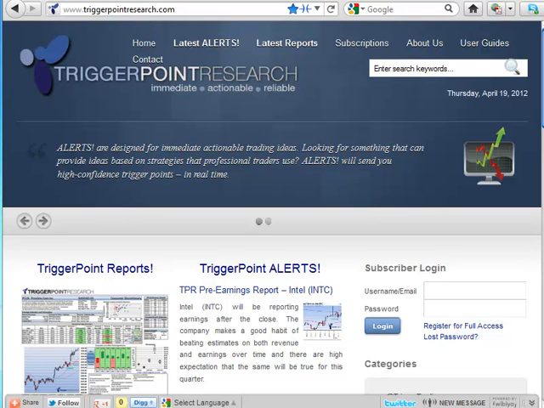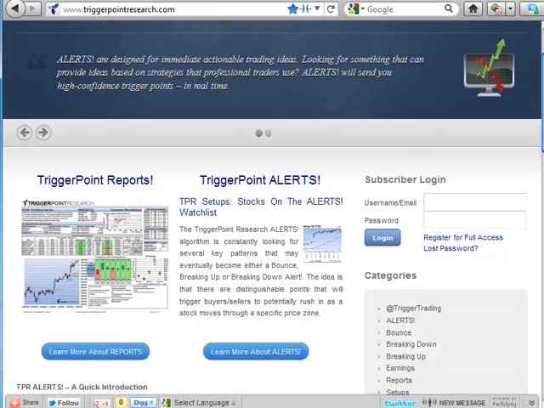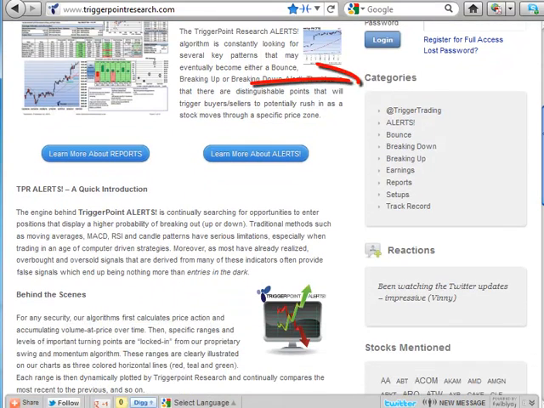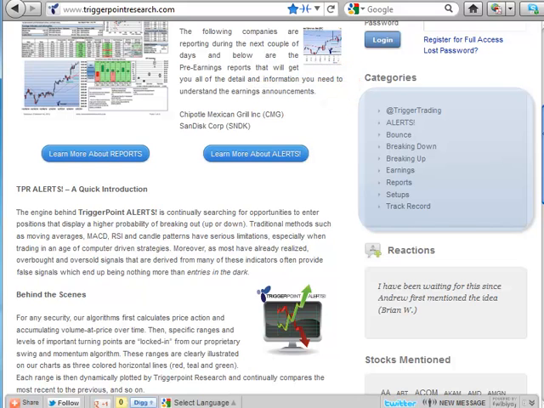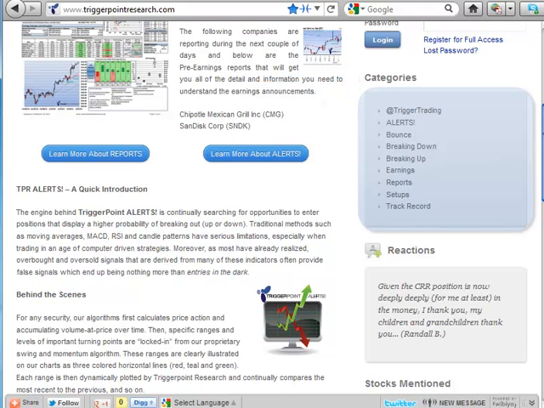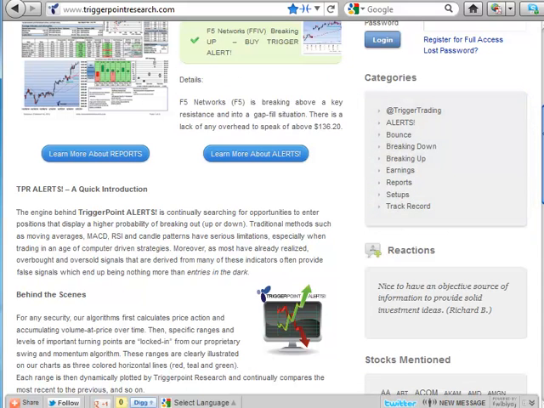The front page basically will have just a few things of interest. It'll have some of the latest alerts. It'll have the categories, the areas that you can look at, whether it's an alert for a bounce, a breaking down, a breaking up, an earnings report, setups, some of the track record. Now realize that this is all dependent on your access privileges. Depending on your membership will depend on whether or not you can access these areas.